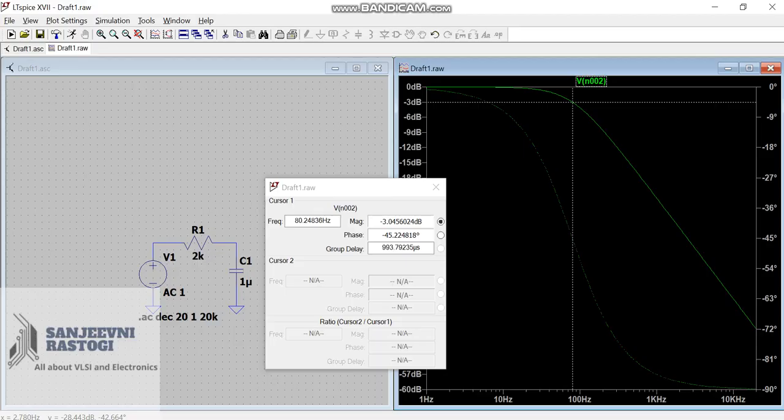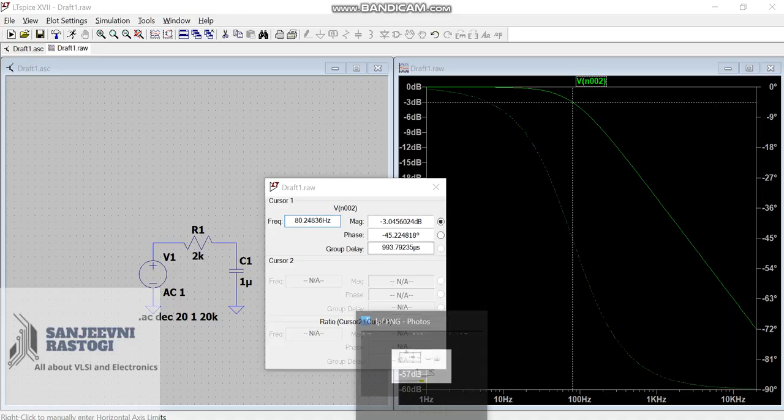Somewhat we are getting is minus 3.04. So this is almost equals to minus 3 dB, and at this particular magnitude the frequency that we are observing is 80.24 hertz. Let us come back to our picture.